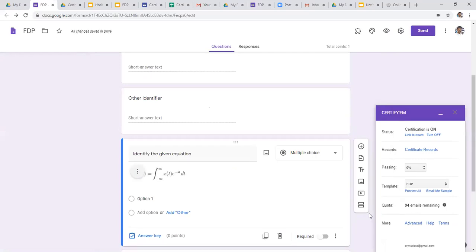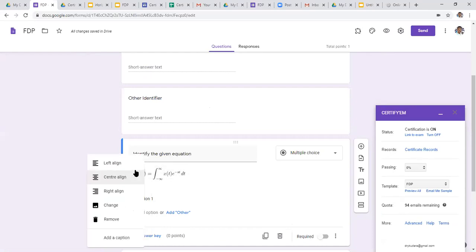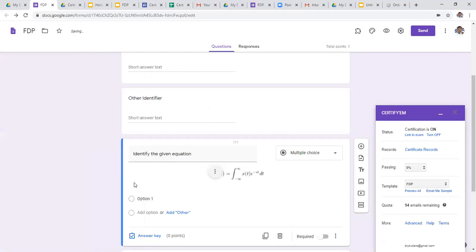Directly, right, sir? Yes, sir. Here there is some symbol. You click on that. You have different options like left alignment, center alignment, right alignment, or if you want to change, or if you want to remove. So five options are there. Now I want to place it exactly at the center. Click on center. Now identify the given equation.